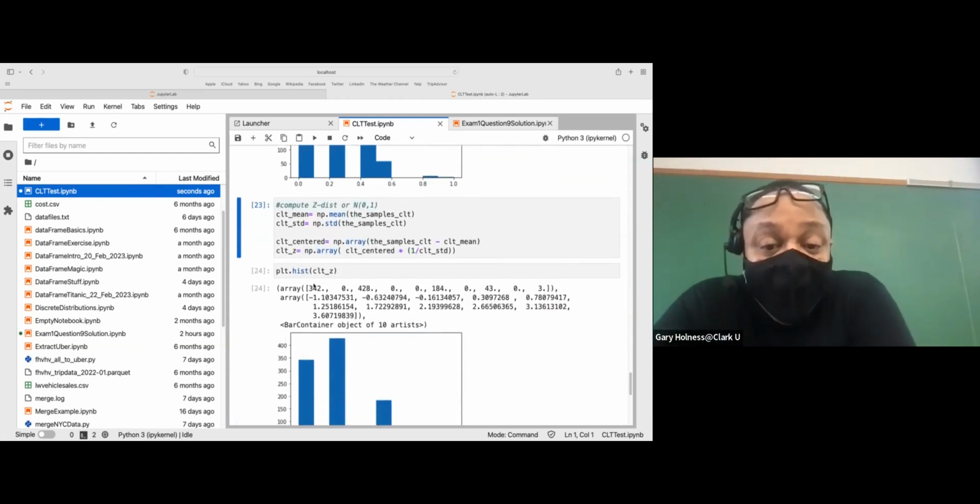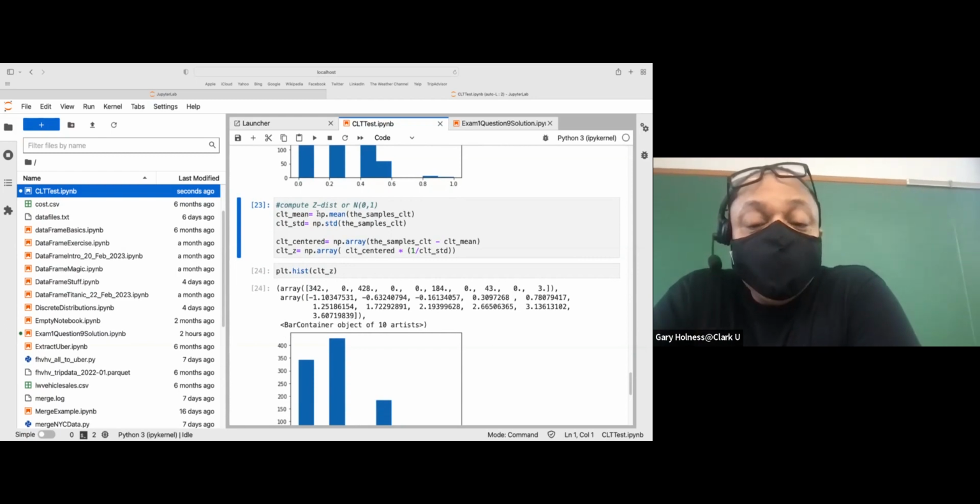So let's go ahead, and now for each one of these means, we're going to standardize it to make it into a standard normal distribution.